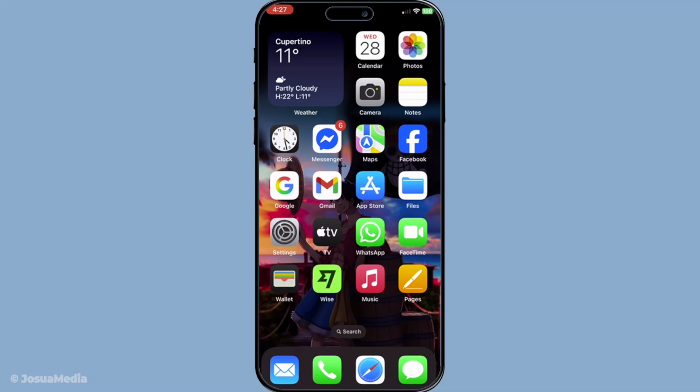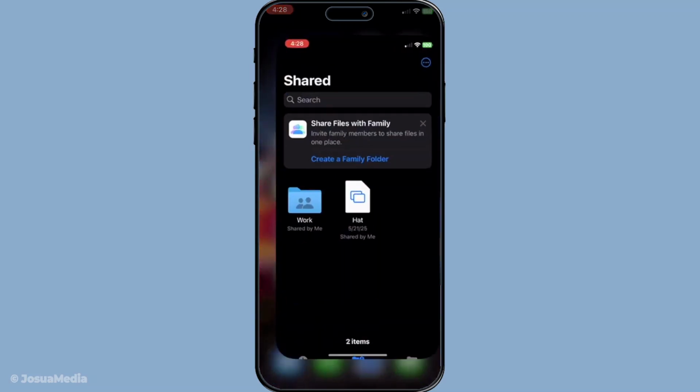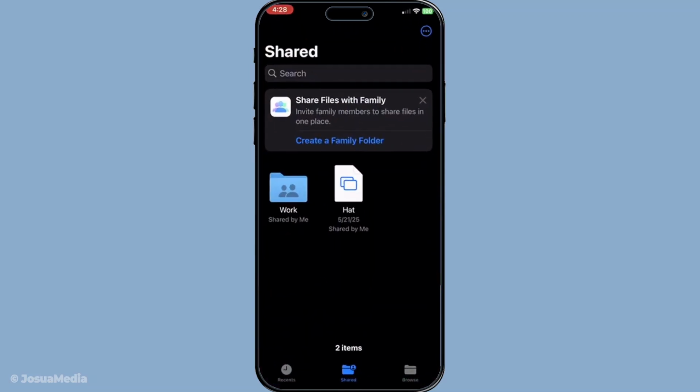Let's start by locating and launching the Files app right on your iPhone or iPad. This app is a central hub that organizes and gives you access to all your files, whether stored locally or in the cloud. You should see the Files app icon on your home screen, which looks like a blue folder on a white background. Tap on it to open the app.